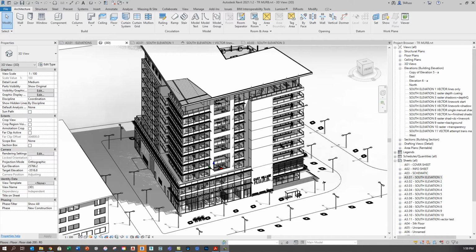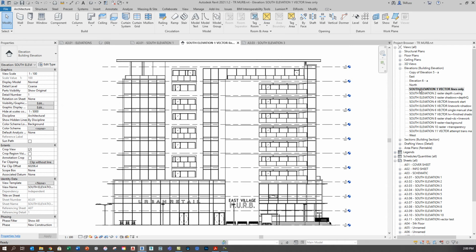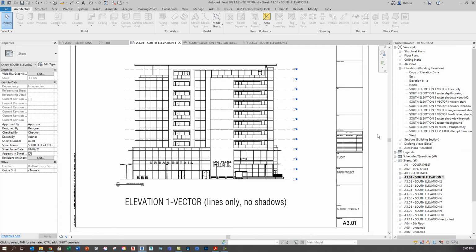So you shift away from looking at the model in 3D to looking at a view of the elevation, like this one, for example, and it looks reasonably good. You clean it up, you set the proper scale, and then it's time to put it on a sheet, and you set that up and everything looks reasonably good. And so it's time to print.